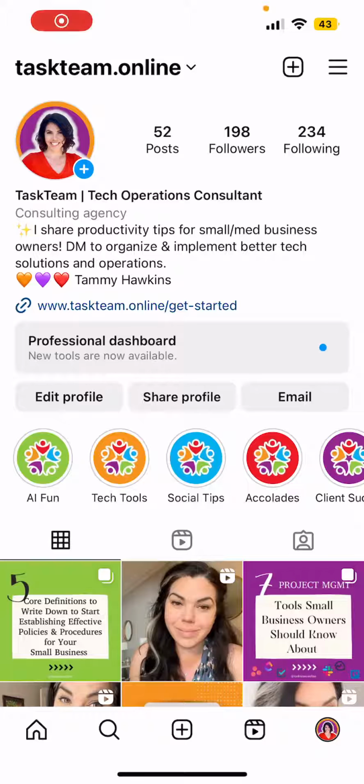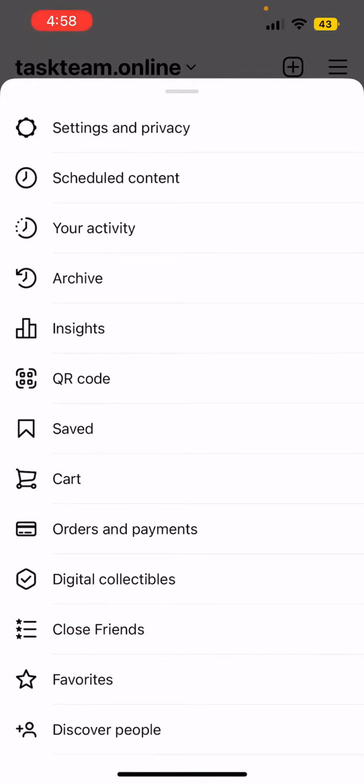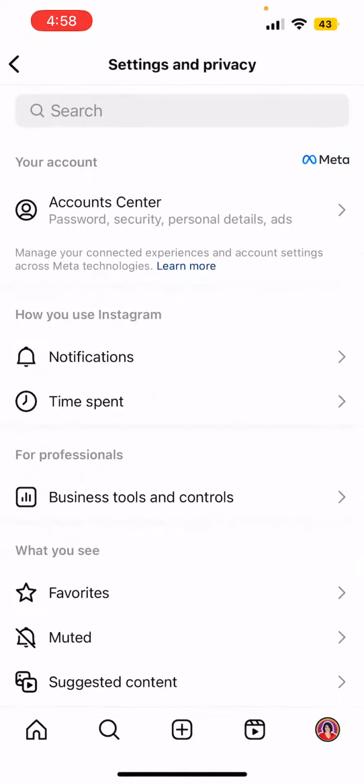Okay, I am going to be trying to set up where my reels will share automatically. So I'm in my profile. I go to the triple line up in the top right corner and settings and privacy at the top. Then I go to account center, which should be right in the middle.